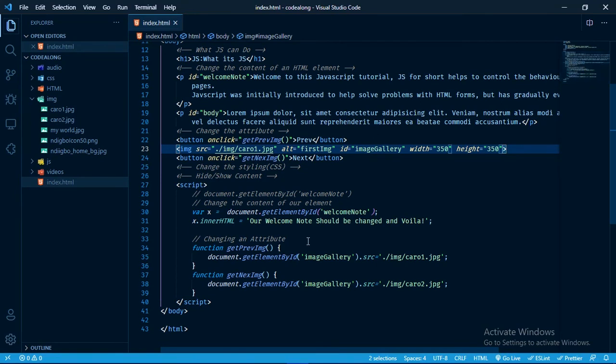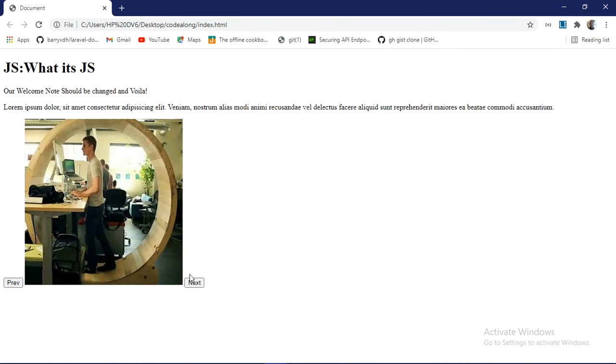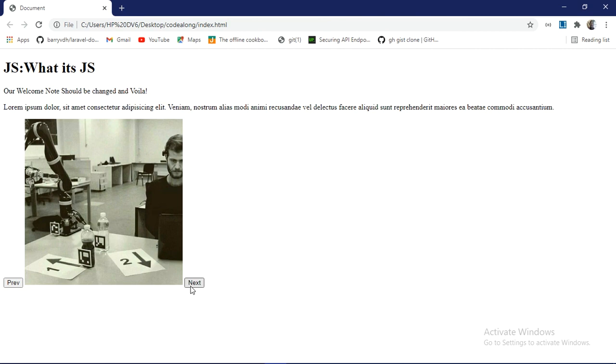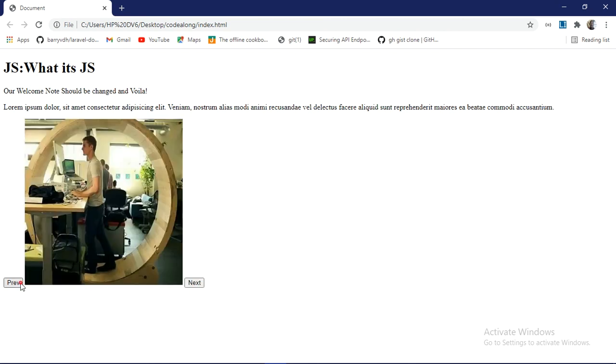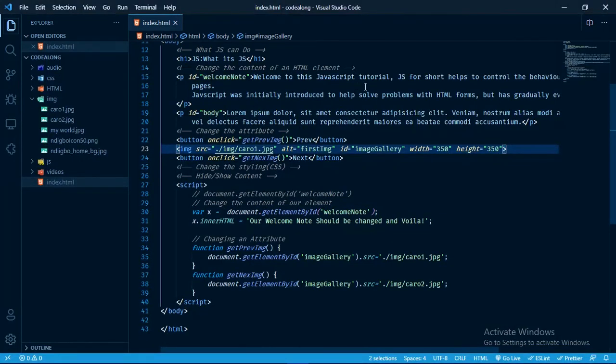So you can see I could be able to use JavaScript to swap my images. Very simple. So I could also be able to get back. And so you can see, what this does is just to change the source. So if you view this now in our console for a developer, we will see the source being changed now. So let's continue.